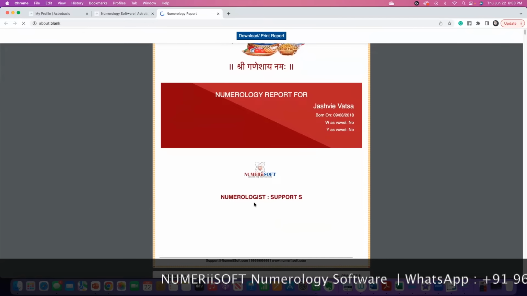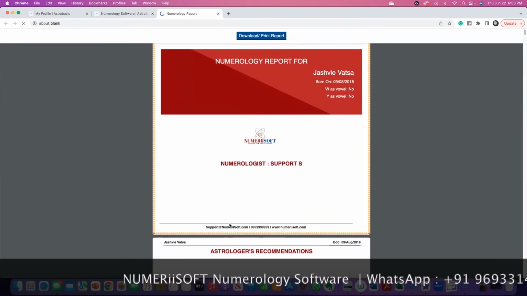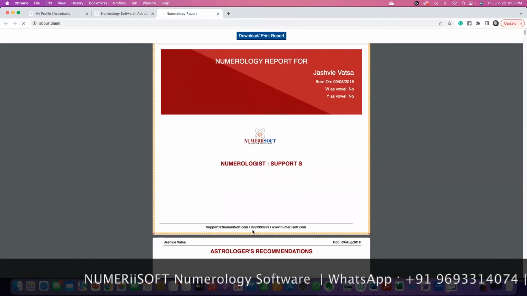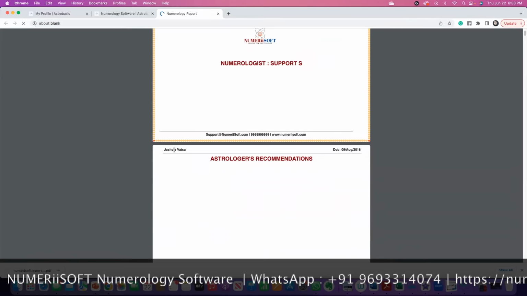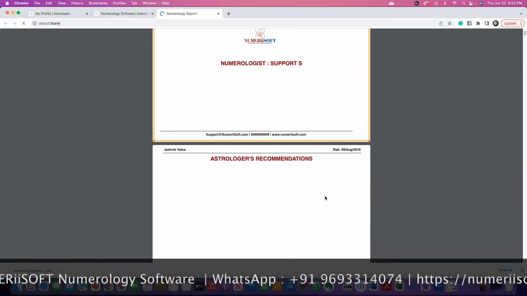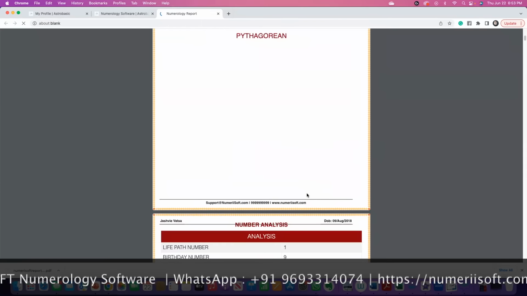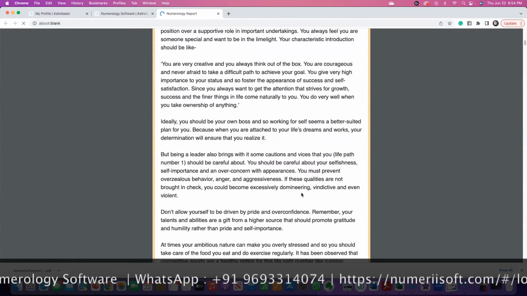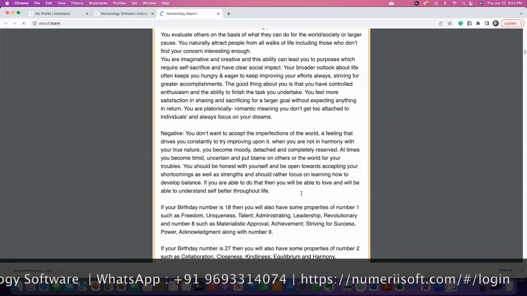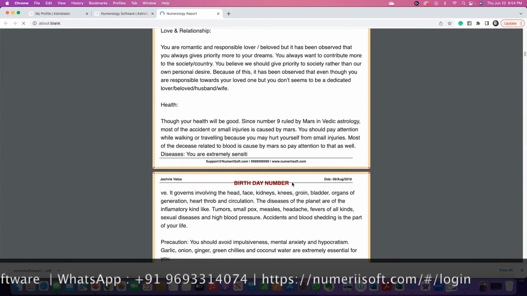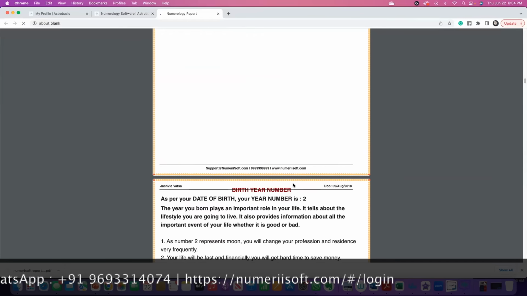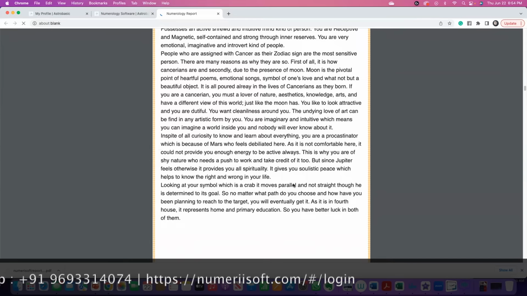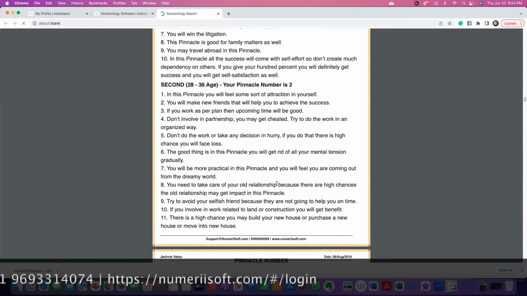So your logo, here is the name that I gave, and here is the name, address, phone number, whatever I gave, that is coming at the bottom. Here's the detail of the person, Jashvi Vatsa, and date of birth is appearing here. And then you can see the Pythagorean details, life path, birthday number, like that. It is coming nearly 80-90 pages of report with whole details like in this one. Okay. So this is how we generate report.